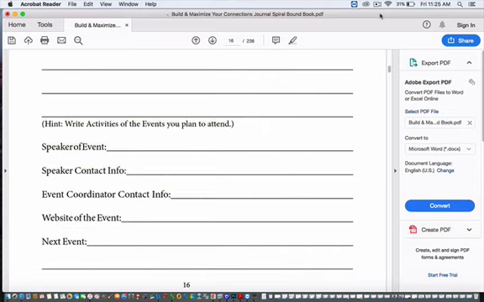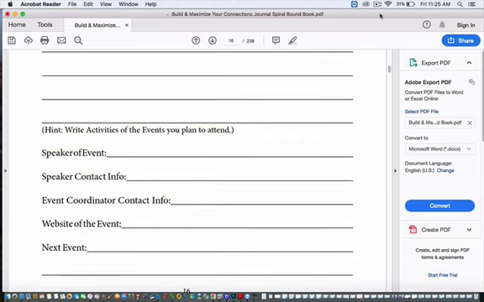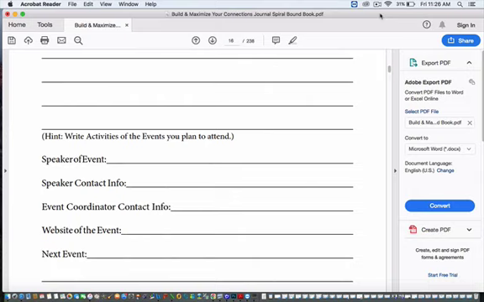Let's see, next: wait, I skipped one. Website of event. 9 times out of 10, with churches, they have a website but not one particularly for the event. So in this section, you can just put the church's website, if the church has one. Or if they don't have a website and they have social media, like a Facebook page or a Facebook fan page, you could put that page there.